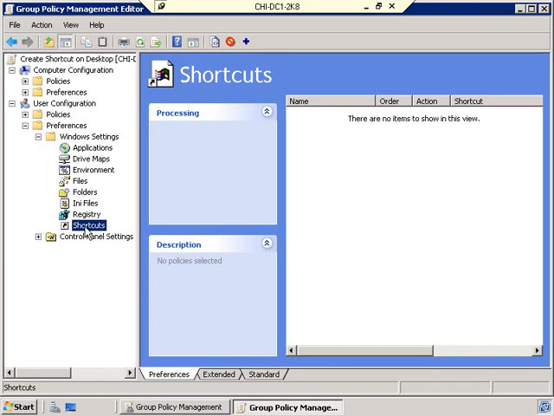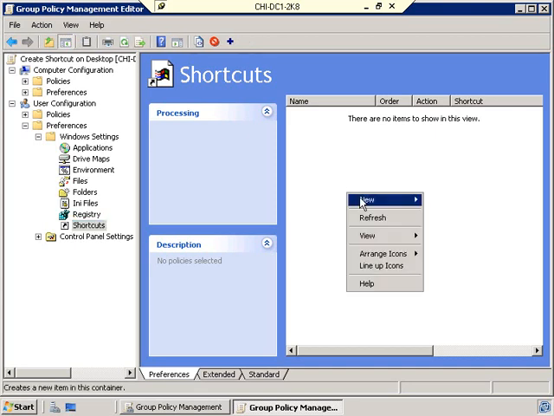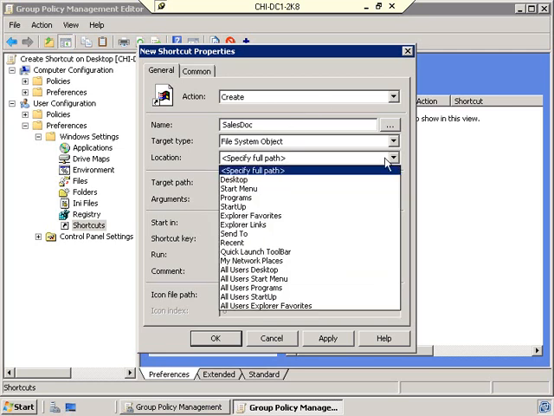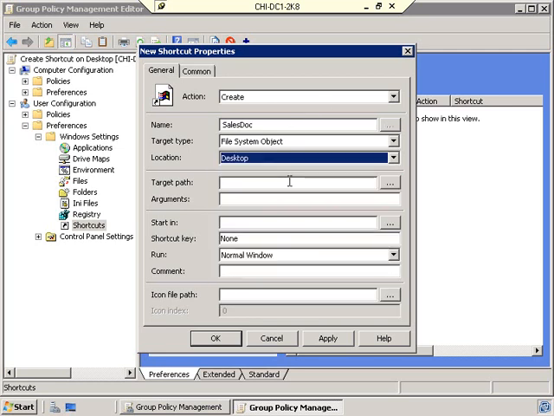And if I want to create a shortcut, now this is not just creating a shortcut right now, this is creating a shortcut every time this group policy is put into effect. So I'm going to right click and say new shortcut, and the action is we are going to create a shortcut, and we're going to name that shortcut sales doc. This is the shortcut to the sales document that we want all of our sales users to be able to have. As far as the location, we're going to put it on their desktop, right? And that's what the goal said.